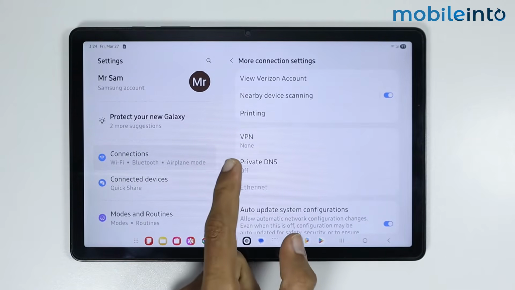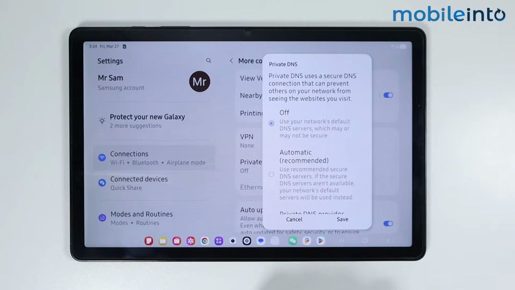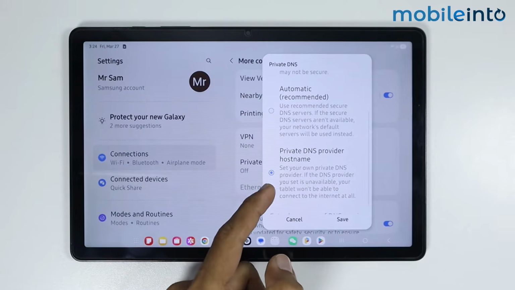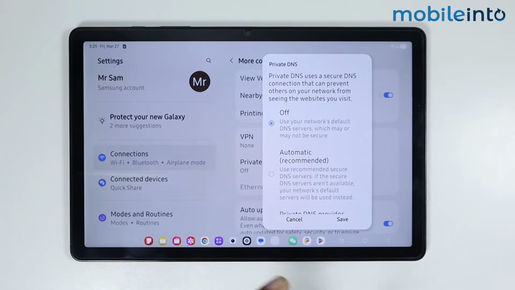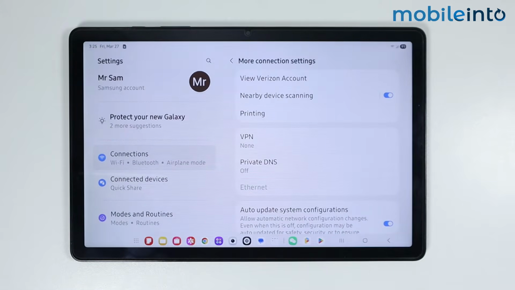After that, just go back and tap on Private DNS. Now, if you have enabled Private DNS on your tablet, just select Automatic or Off. After you do that, then just tap on Save.